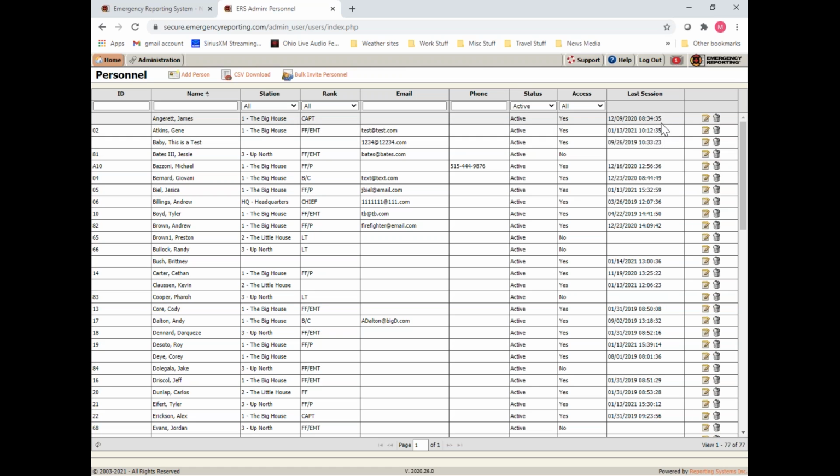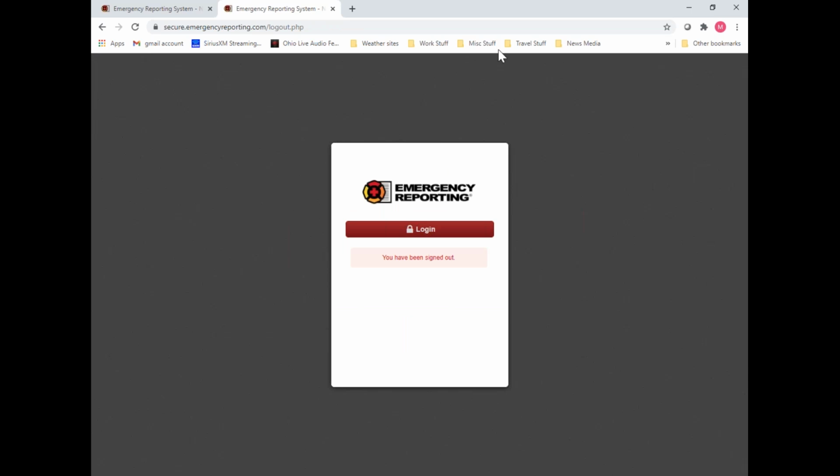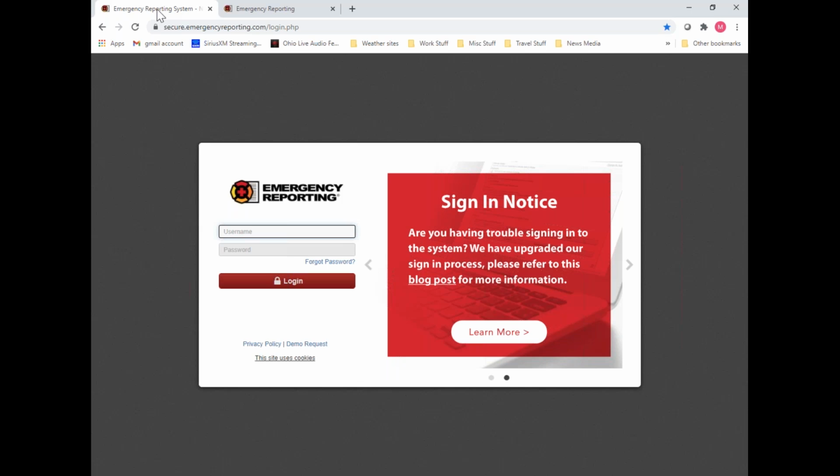So that's step one that we're going to talk about, is just checking your personnel list, and those people that have not signed in after December 6, 2020, they need to do this migration process that we're going to cover here in just a few moments. So let me go ahead and log out here so we can get to covering the rest of the material.